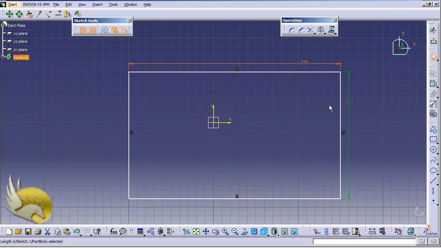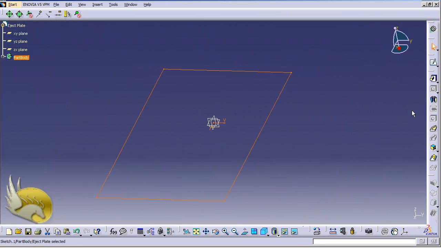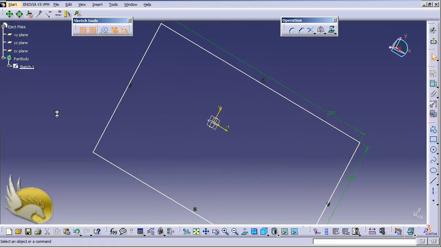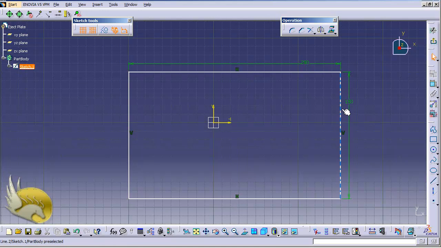And again, I need some equidistance or symmetry between these. So I should go back to sketch environment. So I double click on a sketch and go back here, because if you want to have equidistances, it's possible. So select the lines by pressing Control button and select the origin. But I want to have symmetry. Both are the same here.